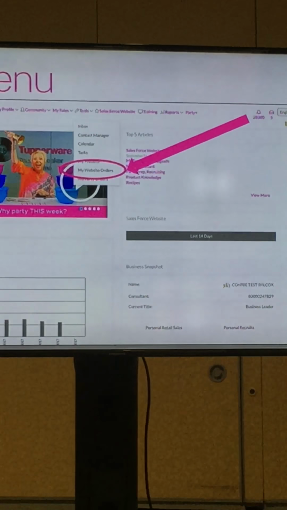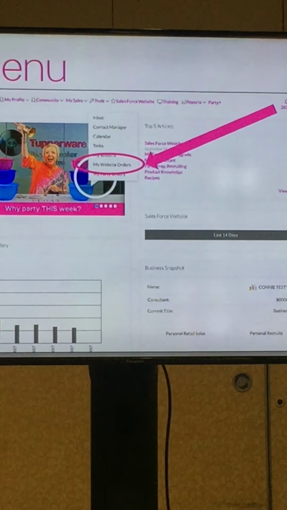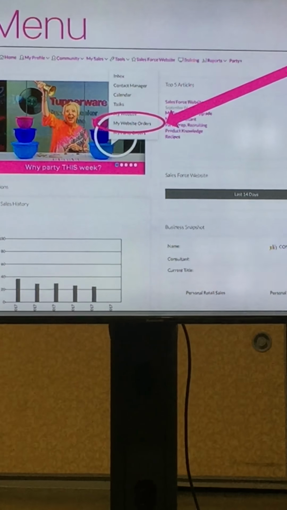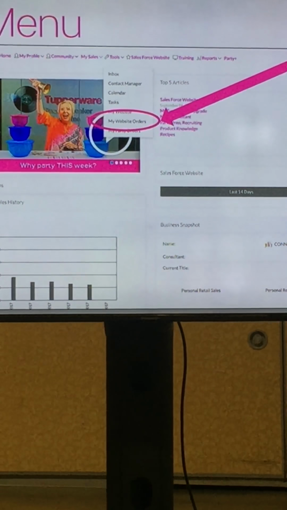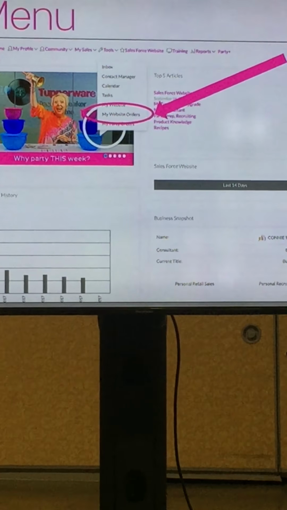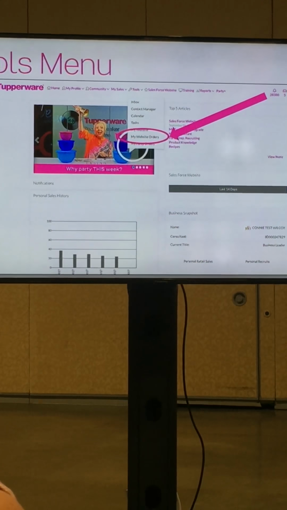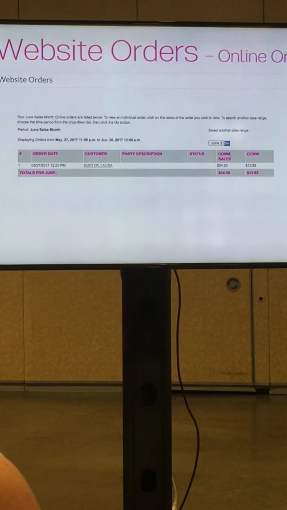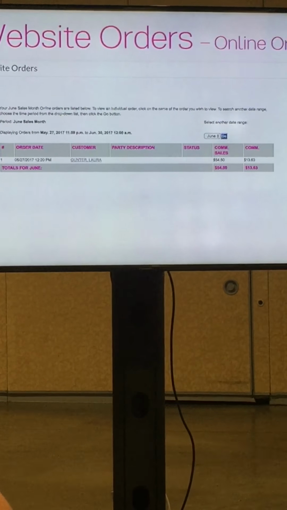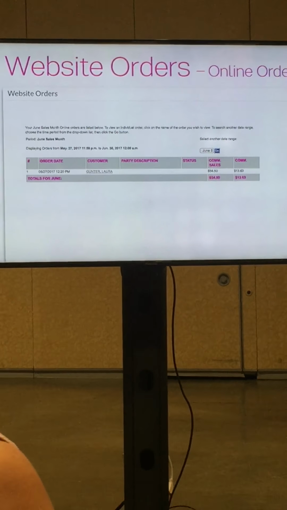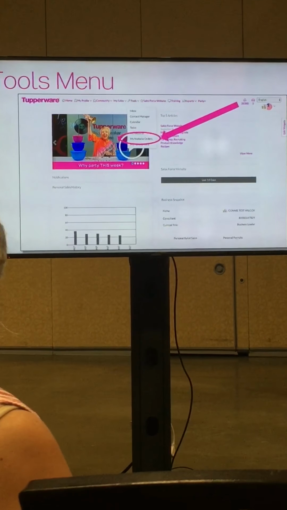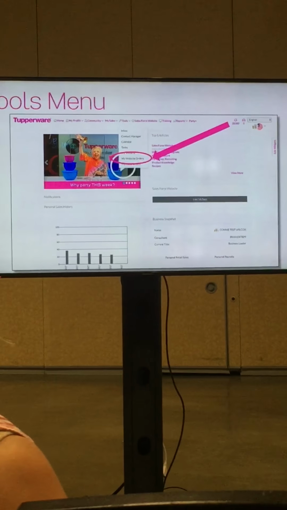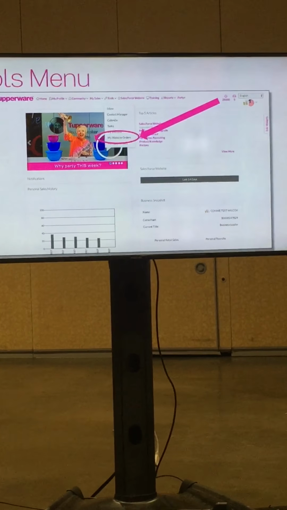Under your tools menu, you have quite a few options. Your inbox, your contact manager, tasks, calendar, and also where you manage your website and view your website orders. I'll start with the website and the website orders. So one of the options there says My Website. Unfortunately, it's not. Let me back up. The circle is covering it up, but it says My Website.